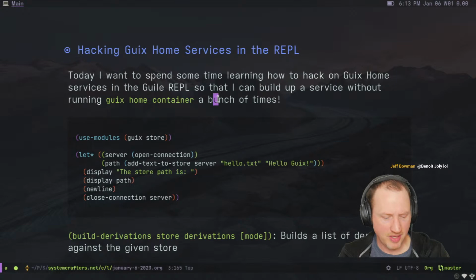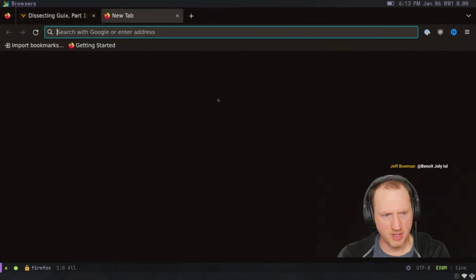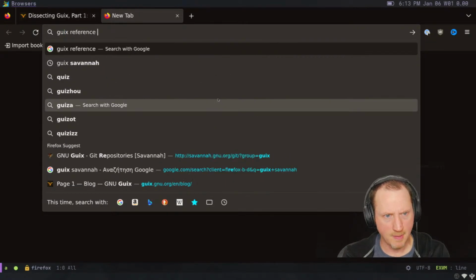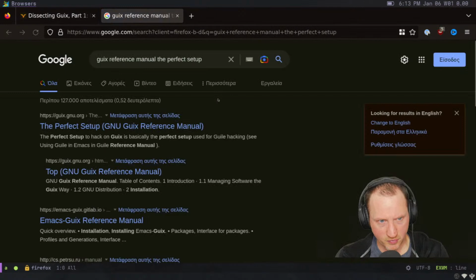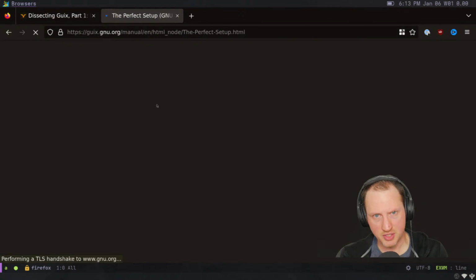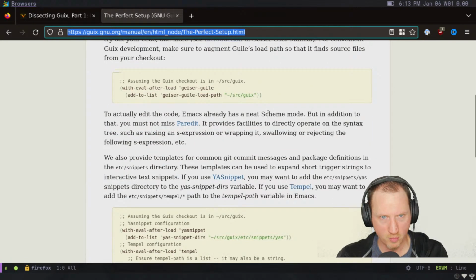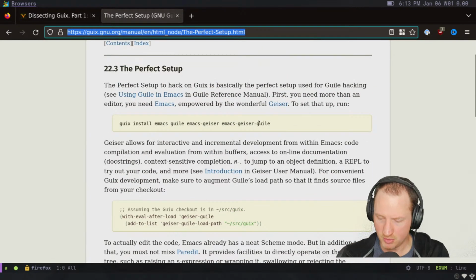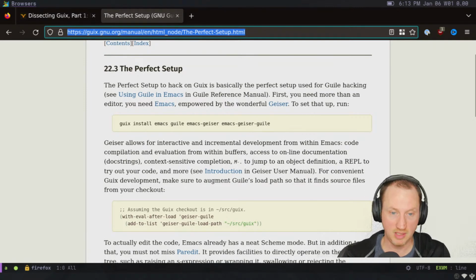Okay, so to get things started off, one thing I wanted to point out, which I found in the section of the Guix reference manual called The Perfect Setup. It's actually a really useful part of the manual, and it's changed over the years. I feel like they've added things in here that I didn't see there before. This part of the manual tells you how to set up Emacs with Guile and Geiser to hack on Guix in general.